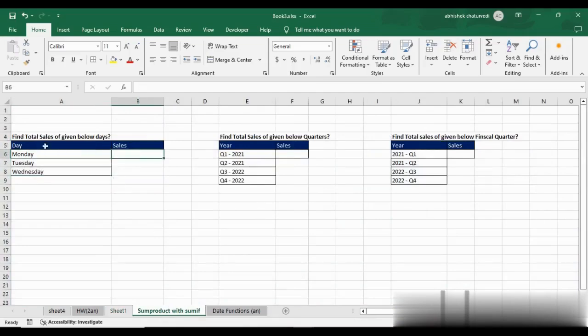This is my first scenario, where we have to find the total sales of the given days below. I want the total sales of these days. So how can we find these total sales? Let's start.